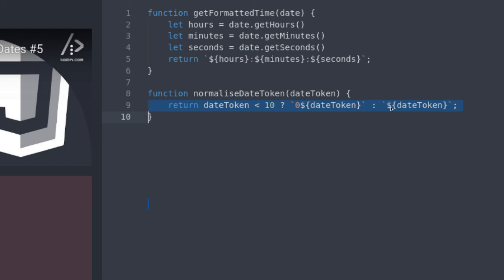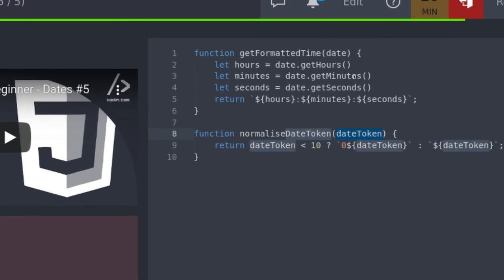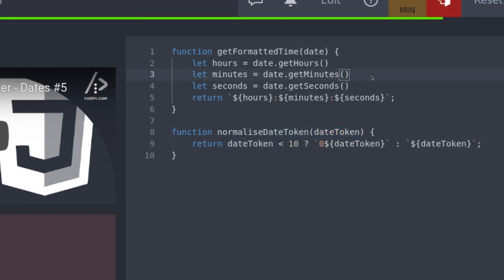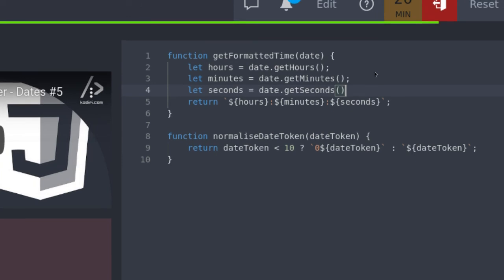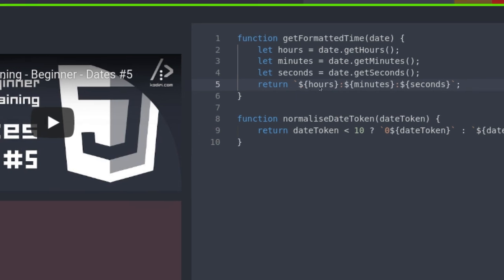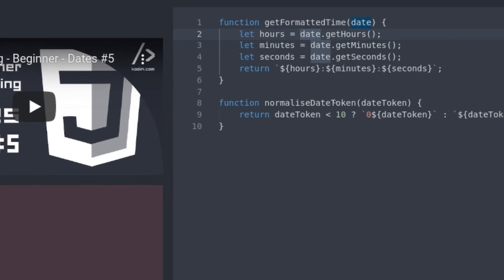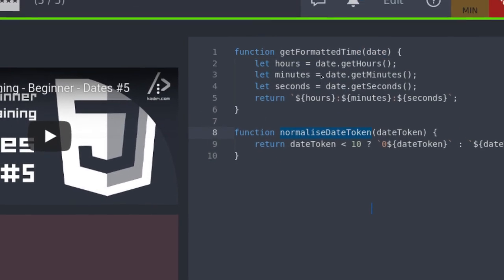Date token passes in one thing. Yeah. Alright. So how would we use this function to normalize our date so that we've got two numbers for each of our hours, minutes, and seconds? Do I just wrap it around here, or what do I do? In each variable? Yes, we need to wrap every single variable in the normalizeDateToken function.